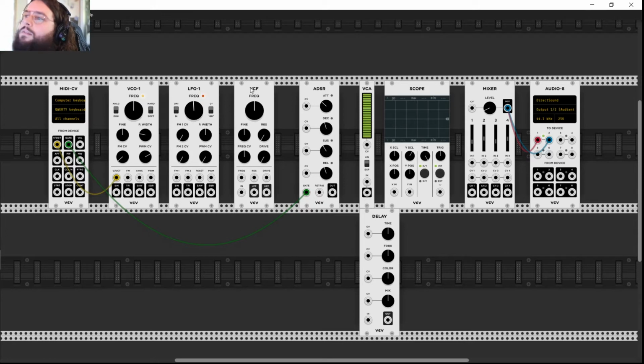So this filter has a low pass filter and a high pass filter built in. So it can either cut off the low frequencies and let the high frequencies pass, or it can cut off the high frequencies and let the low frequencies pass. Using a low pass filter, letting the low frequencies pass, is the most common usage.